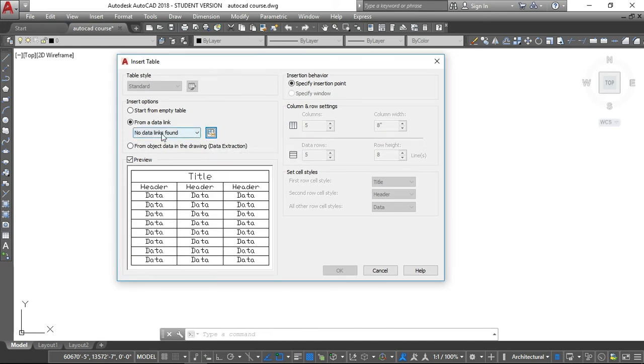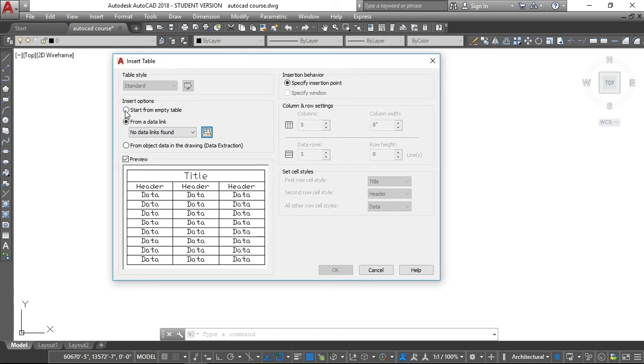This is very useful. I recommend that on an Excel sheet it's easy to make the bar bending schedule or the schedule of doors and windows. Make it there and just insert the table from Excel to AutoCAD. Otherwise, now I will show you the method to draw the table in AutoCAD. Here just click on start from empty table.